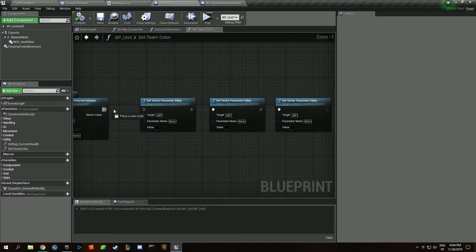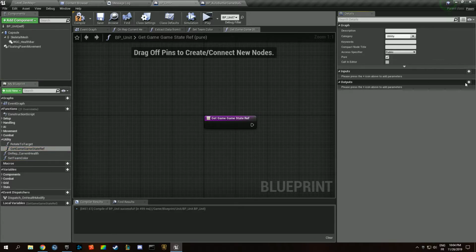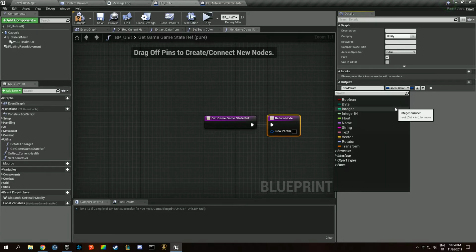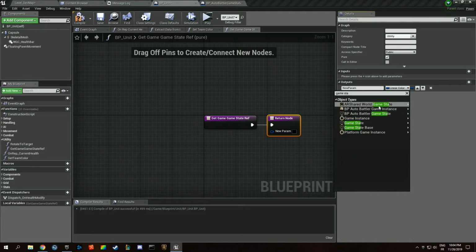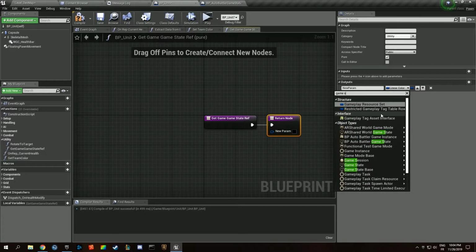So how is it gonna find it? It's gonna have some kind of function, get game state ref, which is gonna be in utility. It's gonna be pure, and it's gonna return our class of game states. So maybe every unit is gonna have the reference to the game state. For now it's okay, but I think that's not ideal.